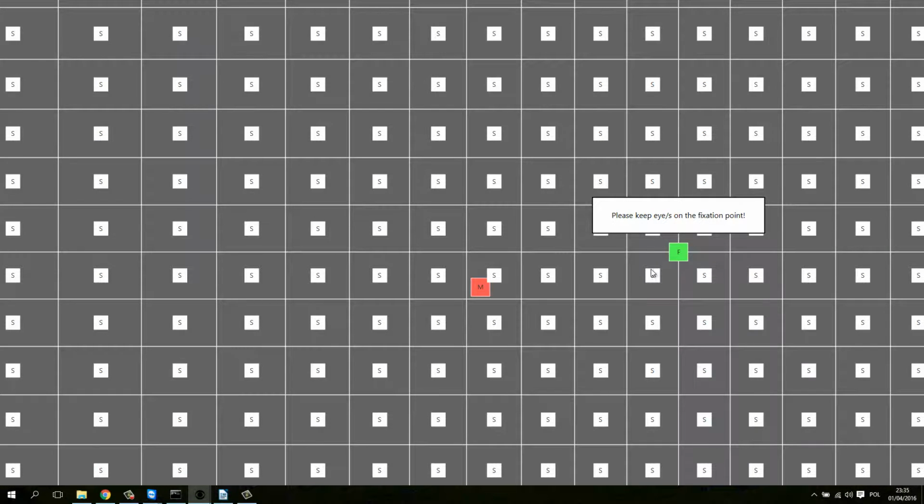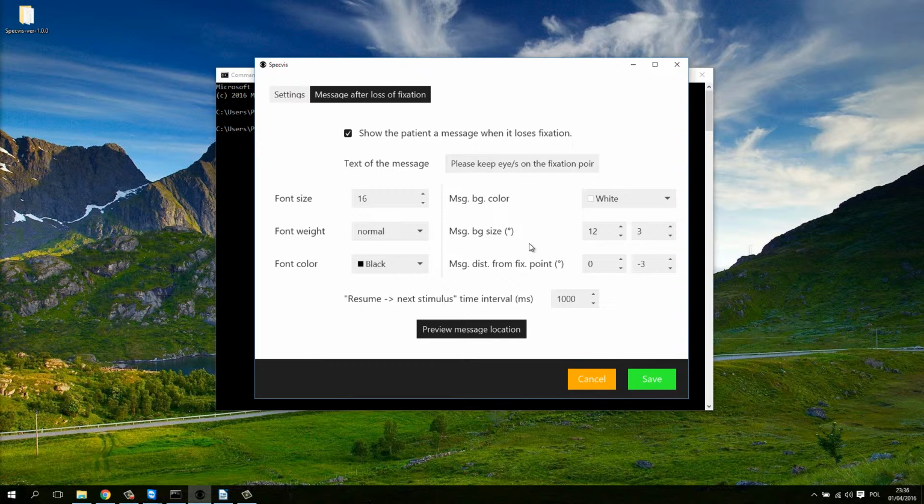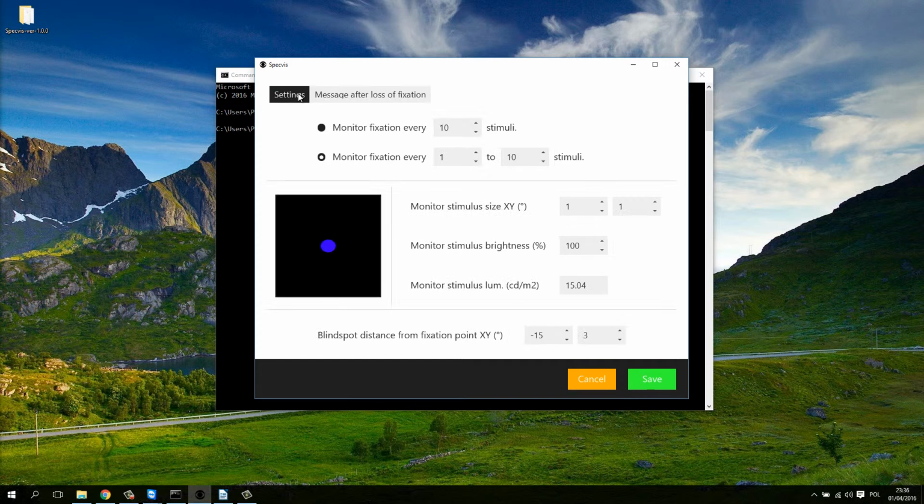As we can see, our fixation point moved 15 degrees to the right from the center of the screen. We can also see our message box in its shape and form and how it will be displayed during the procedure for the patient. And we can also see the assumed blind spot location, where the monitor stimulus will be displayed. In order to leave this preview, just hit the Escape button. If we are satisfied with the settings, we can click Save.